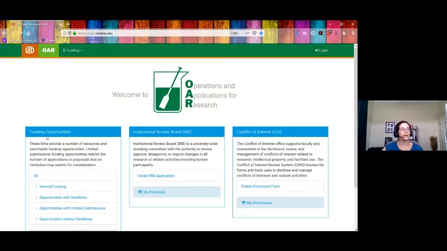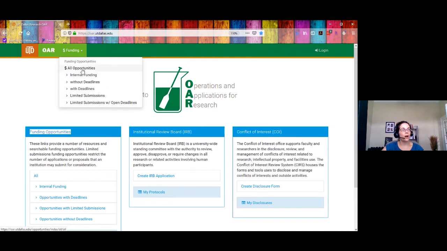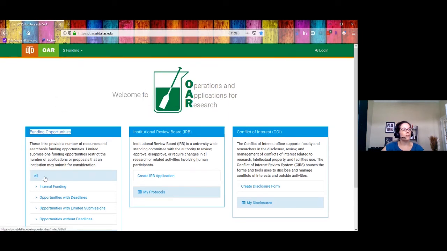So this is the OR portal, and this was created by the Office of Research to house some of our databases that we were using. And so we have the funding opportunities, we have some of the IRB, and we have the conflict of interest. If you've ever submitted a proposal through my office, or if you have any outside consulting or anything like that, you're probably familiar with this, and you probably submitted through the conflict of interest. What we're going to focus on today is the funding opportunities portal, which is this one right here. Now you can see that there's a menu down here, which is also the exact same as the menu up at the top. So what we'll do is we'll first click on all.